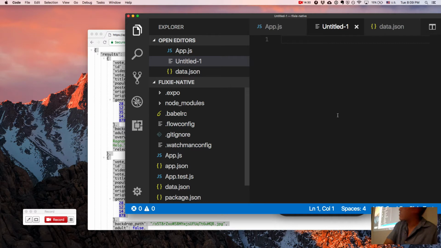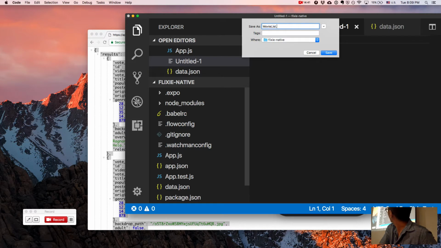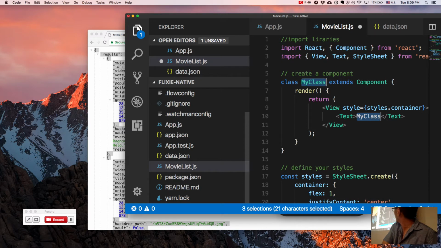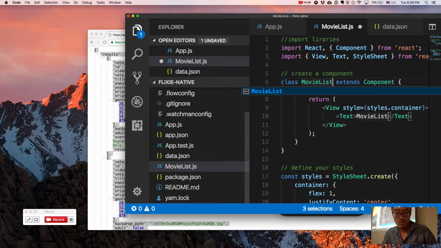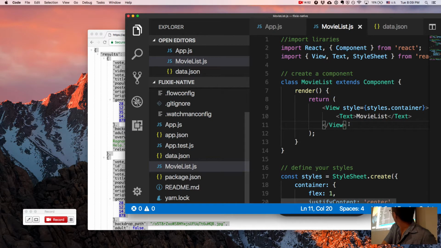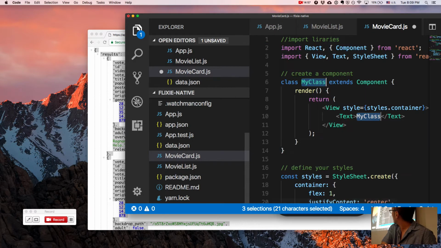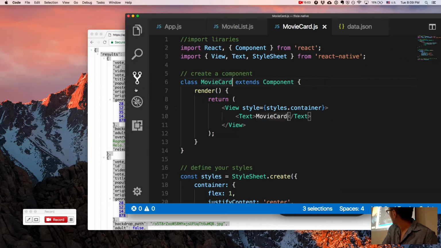So what I'm going to do, I have a new file here. I'm going to type RNC, and then hit Tab. Hold on, maybe I need to save it first. So RNC, and then Tab. It creates a huge class for me. So movie list is what I want to call this. And then another one, movie card, RNC, tab, movie card. So these two new components now. Didn't have to type too much.